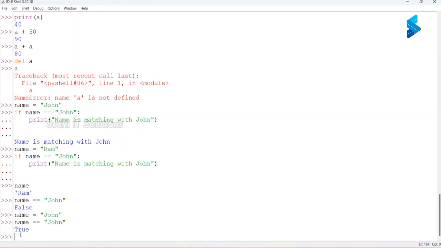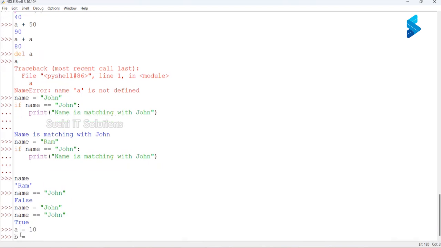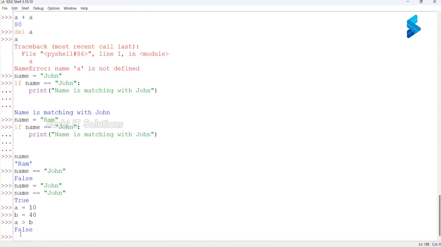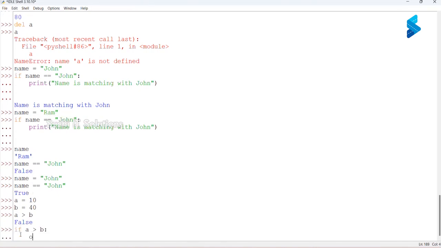Okay. Now A is equal to 10, B is equal to 40. Now A greater than B, true or false? False. A is 10 and B is 40, and hence it is not greater than B. This will return false. And if A greater than B, then print, let us say, I'll just use some values like this.